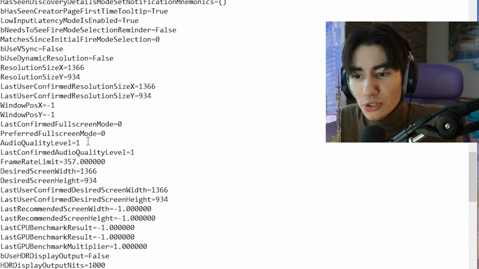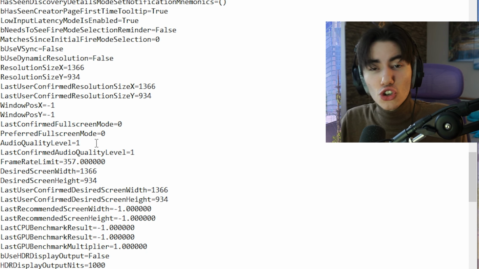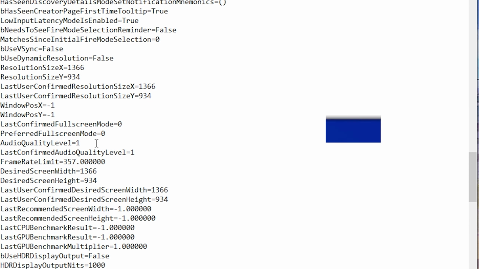Definitely also what's super important is your audio quality level. This one should be on 1. If you have your audio quality on high, it even says directly in Fortnite that it will cause stutters, so therefore put it on 1.